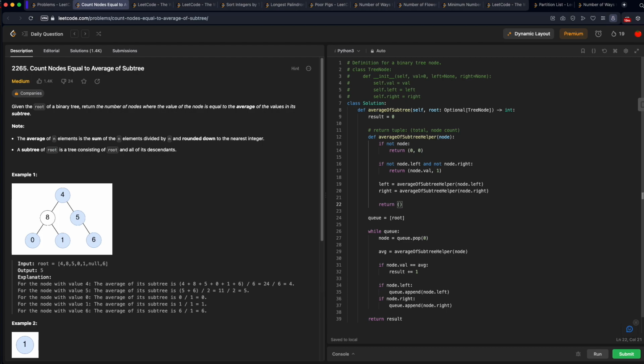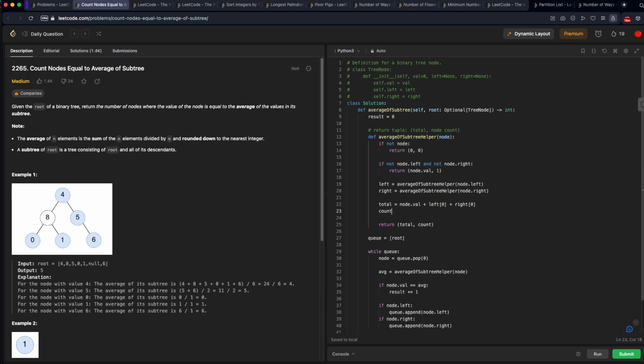All right, so we need a tuple here, and this is going to be the total, and this is going to be the count. Let's get that out here. So our total, well, that's going to equal this node's value plus the total from the left node, so that's left at index 0, plus the total from the right node, so that's going to be right at index 0. And then the count is going to be this node, so that's 1, plus the count from the left, so that's going to be left at index 1, and the count from the right, so that's going to be right at index 1. All right, so I think this might be it.